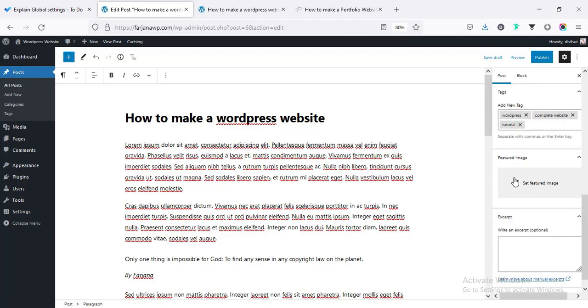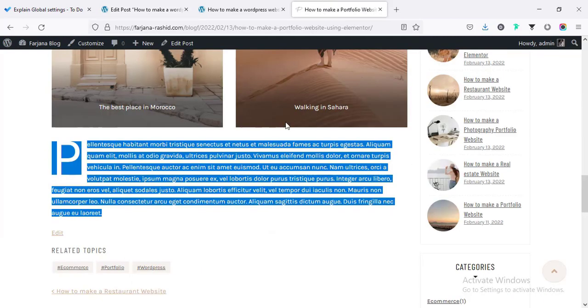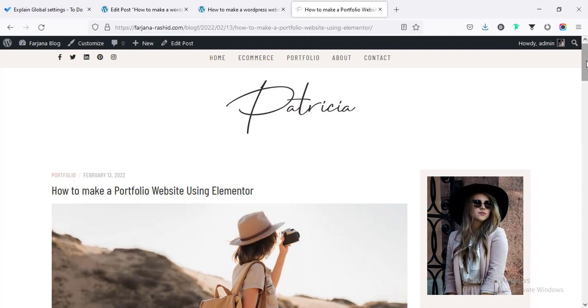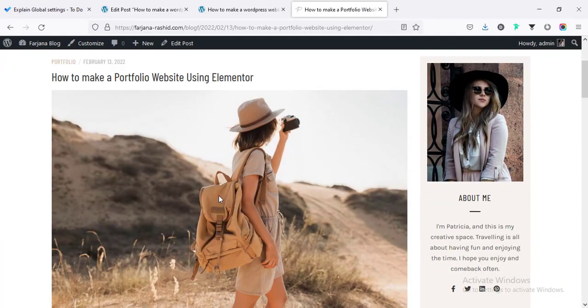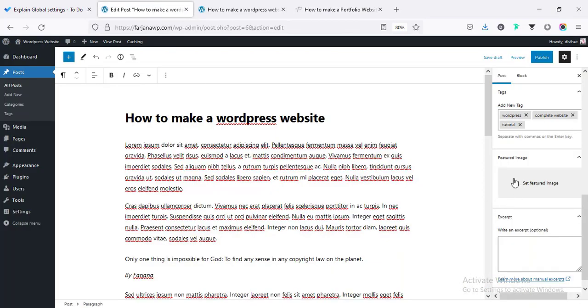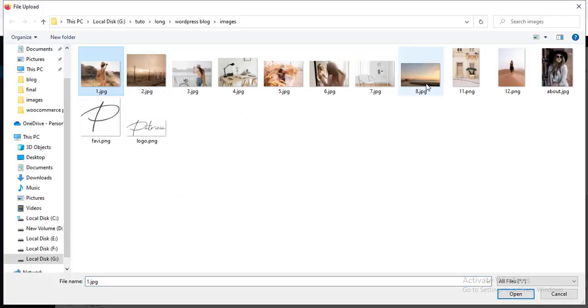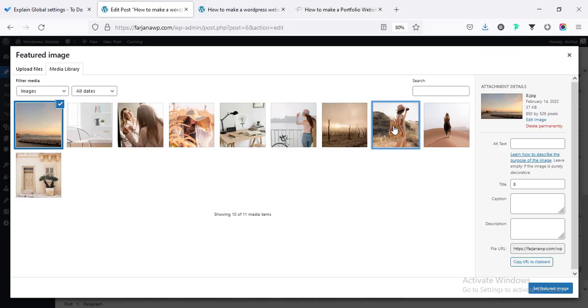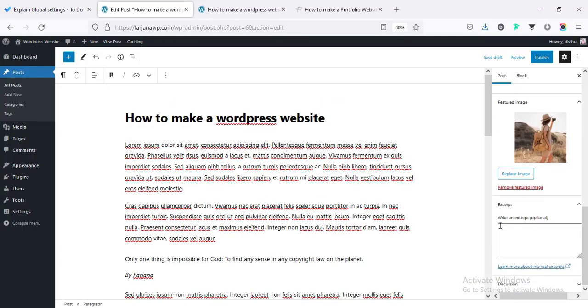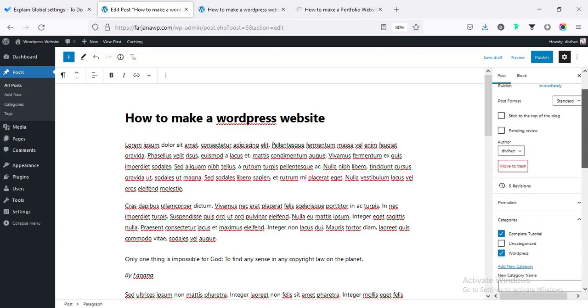Alright, and then here is featured image, so we can upload any specific image for our blog post which will show on our homepage and also at the top of our blog post area. So now going to upload featured image, going to upload files. You can upload all these together. Now I'm taking this one, and now here is excerpt, so we can add some small text about our blog post. We can add it or not, this is optional, and we are done.